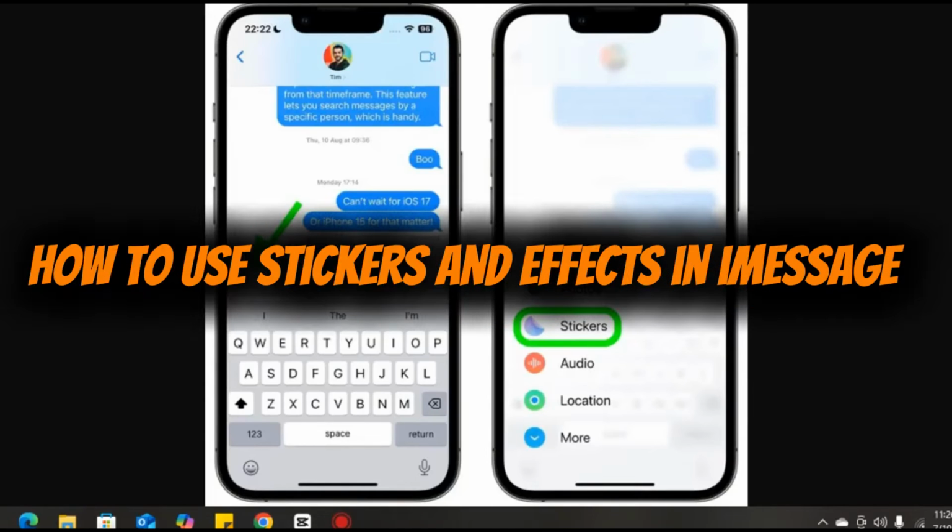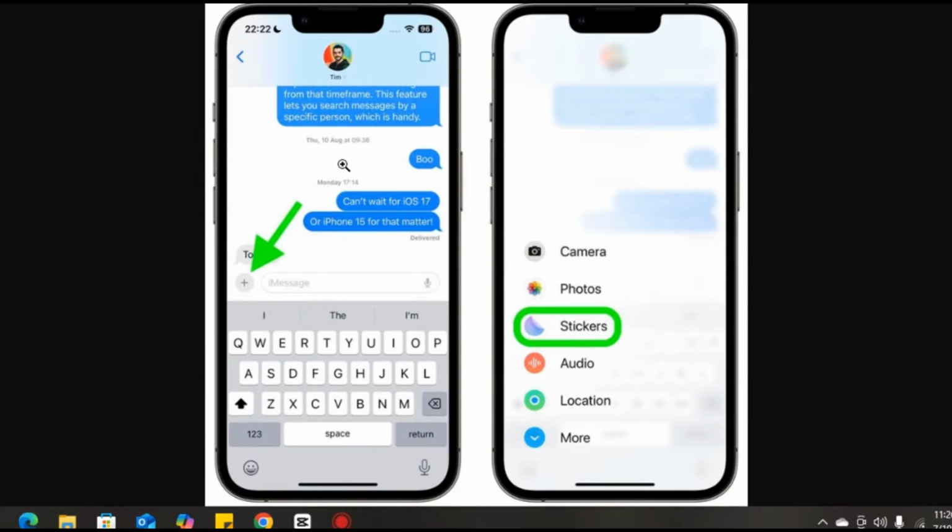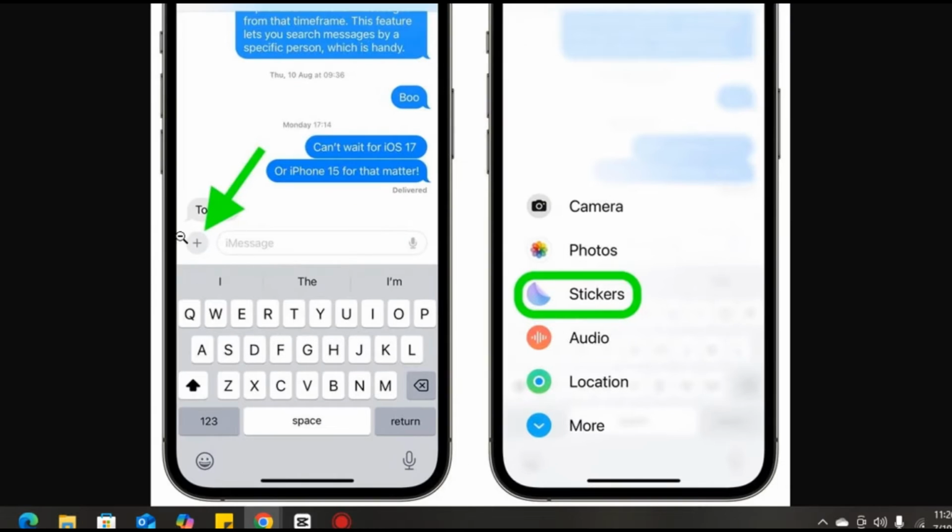How to use stickers and effects in iMessage. Open the Messages app and tap on any conversation. This works on iPhones running iOS 16 or newer. Tap the plus icon on the left of the text field, then select Stickers.